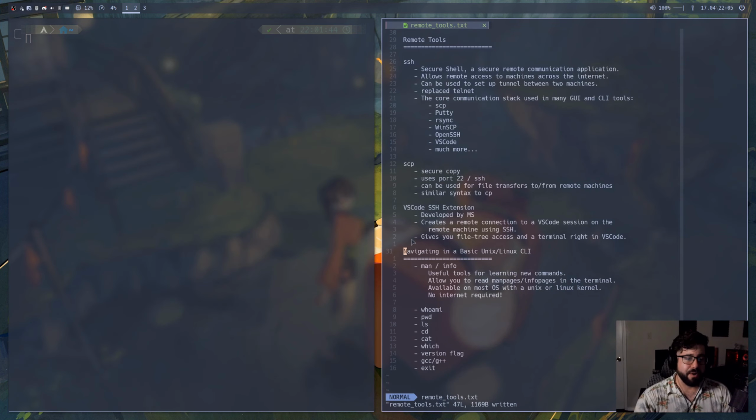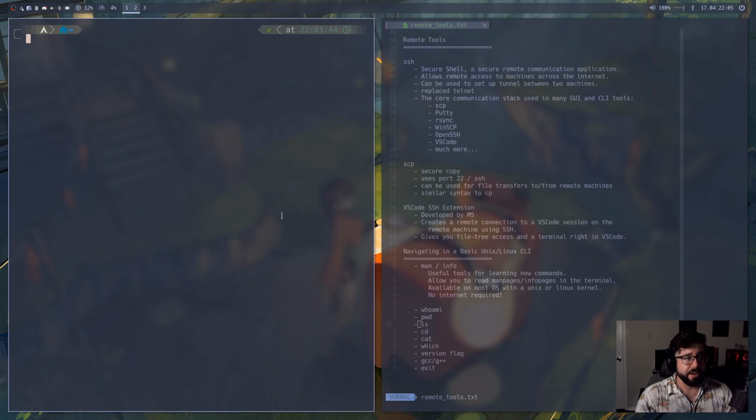Once we get into that remote environment, we're going to talk about how to navigate a basic Unix or Linux command line environment using commands like man, info, whoami, passwd, pwd, or present working directory. passwd is actually a command, but it's a separate command. Anyway, moving forward. So first thing you want to know how to do is get into the command line.